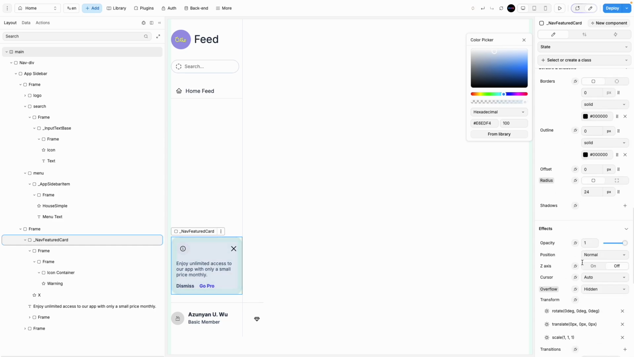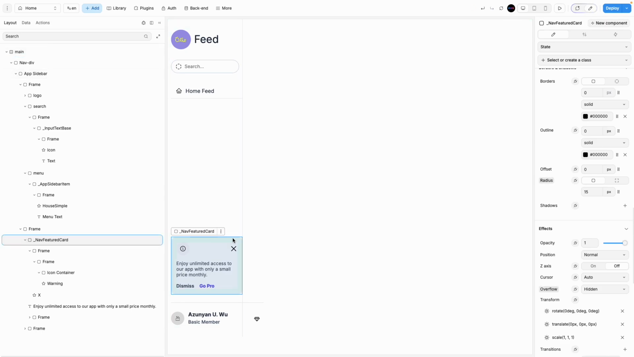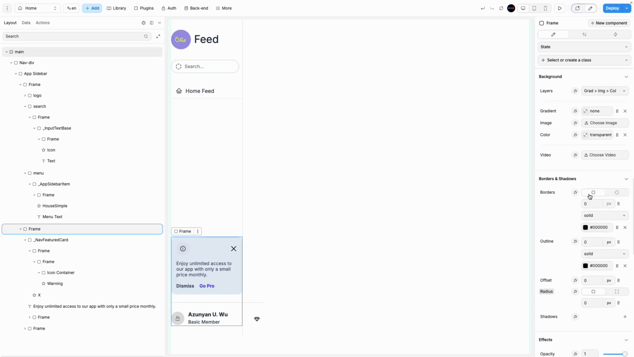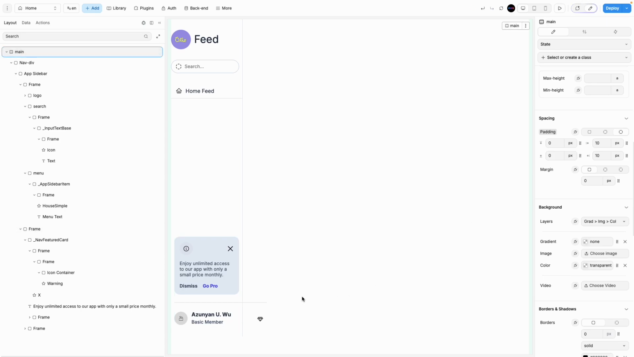Oh yeah, so radius should be 15, and I can wrap this inside a frame. It already has one, so I just change the padding. So left should be 10 because I did that for the rest of it. Yes, now it looks good.